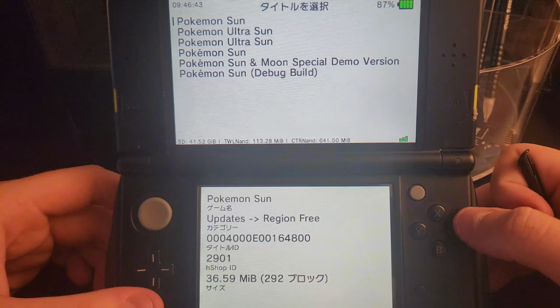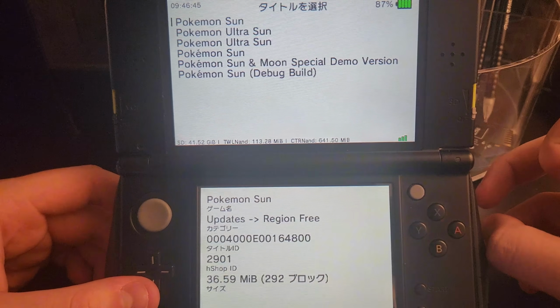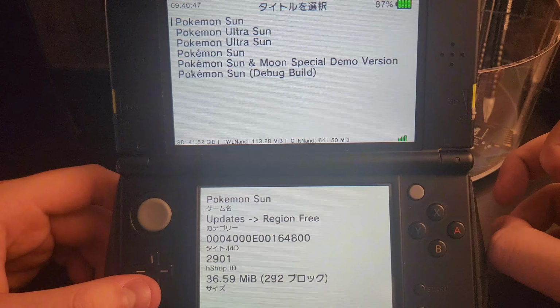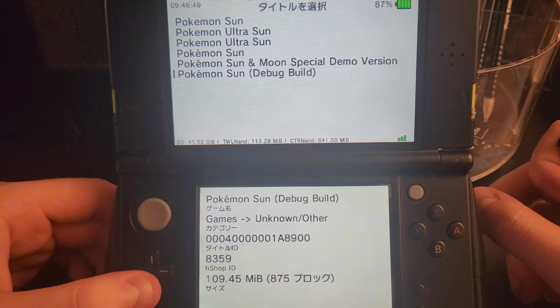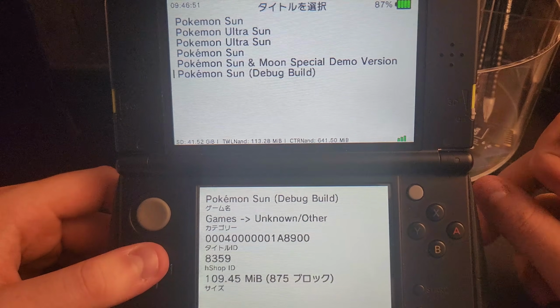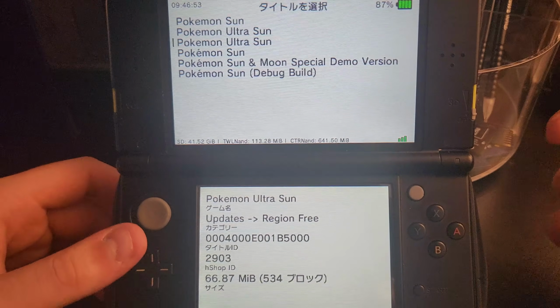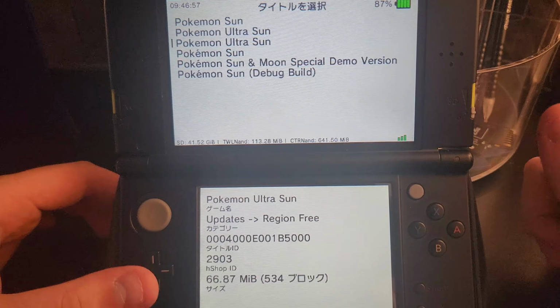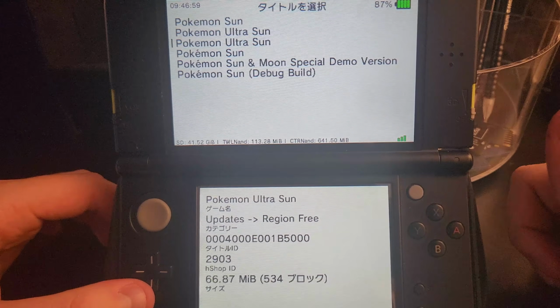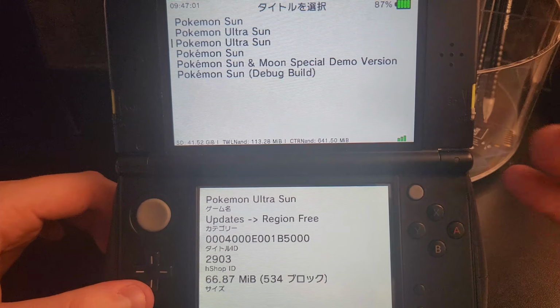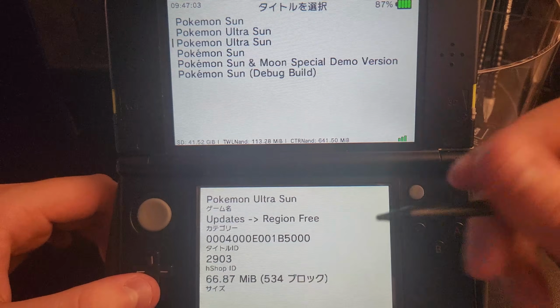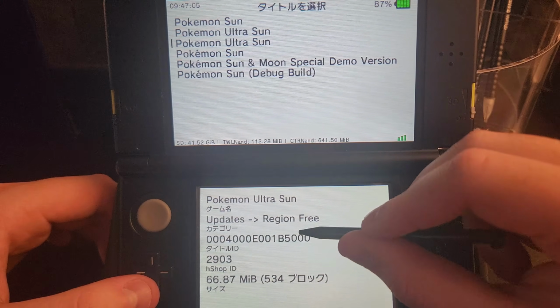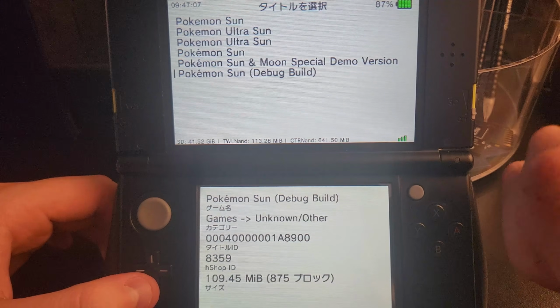And then after you find the updates, if your game has DLC that you want to download, find that next as well. So unfortunately, Pokemon Sun does not have any real DLC, but if there was DLC that you wanted, this is where you would search for it. So in case of Hyrule Warriors, you would add the game to the queue, add the updates to the queue, and then look for the one that says DLC and then the region free or whatever region, and go ahead and press A and add that to the queue as well.